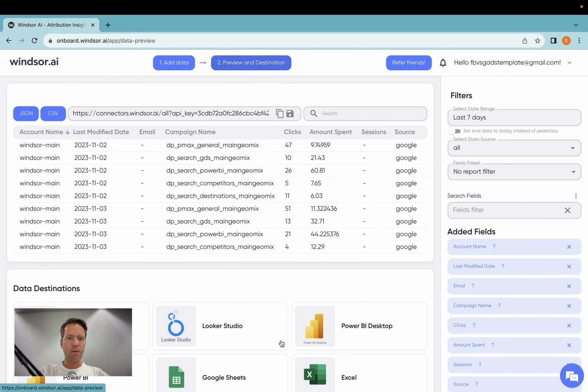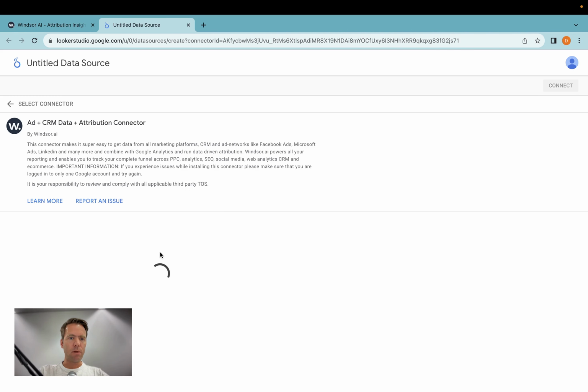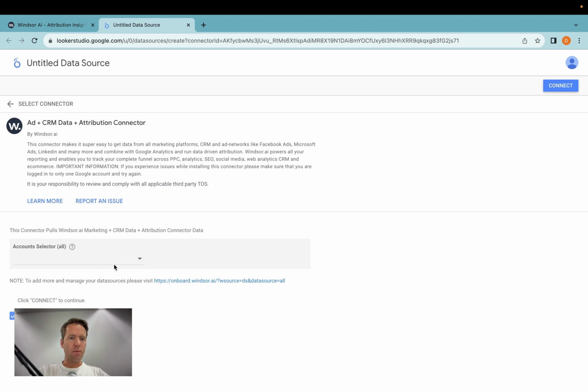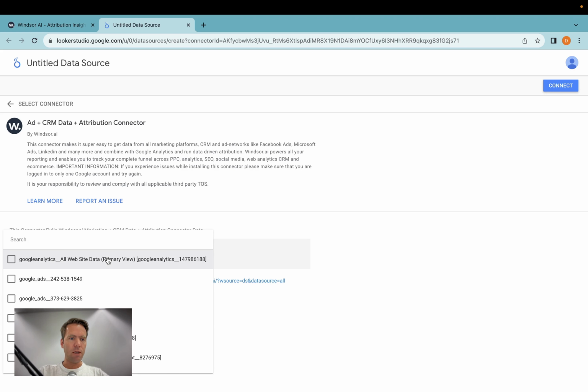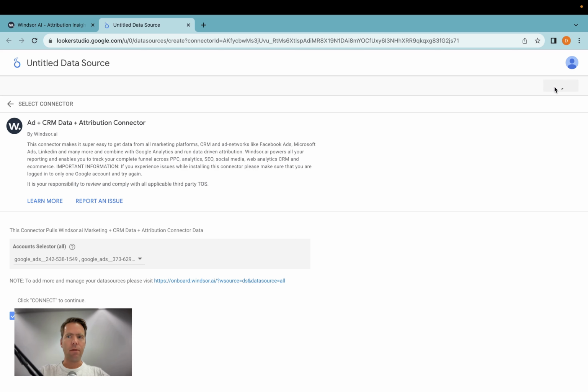And then I go into Preview and Destination. And here I click on Looker Studio. Now, once I'm in Looker Studio, the first time you open this, you'll be prompted to install the connector. And once you finish installing the connector, you click the Finish button, after which your accounts will appear here. I'm going to set these 2 Google Ads accounts and the Facebook account, and then I'm going to click Connect.